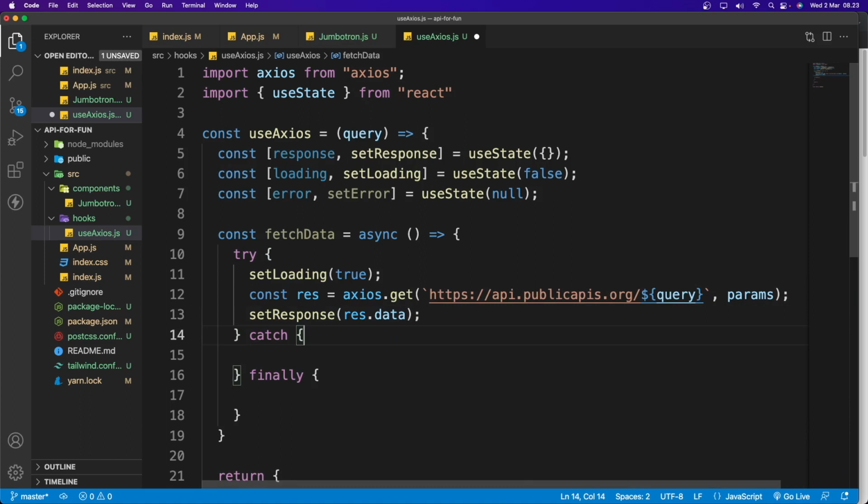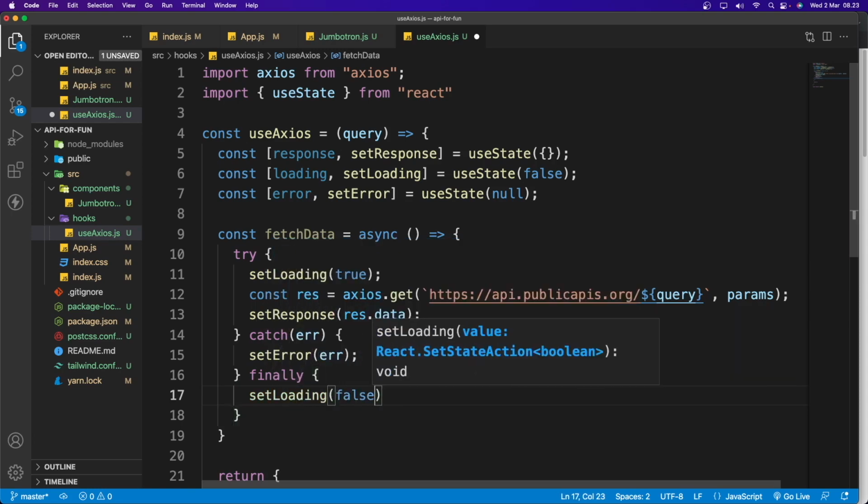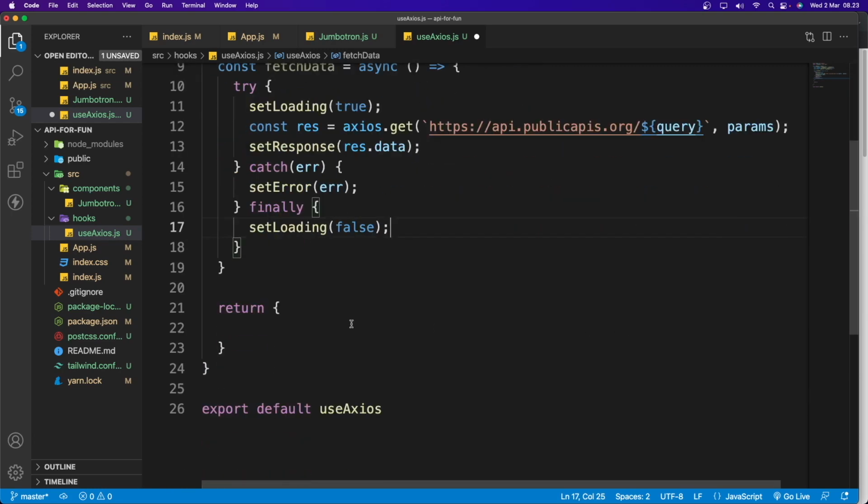Right, and in catch we get the error from the API, and I'm going to set the error to error. Okay, and finally down here we need to set the loading back to false. All right, and what we need to return here, we need to return fetchData. I'm going to put an arrow function here. Let's say fetchData. Okay, this fetchData will have params, so let's put params, and down here as well params.